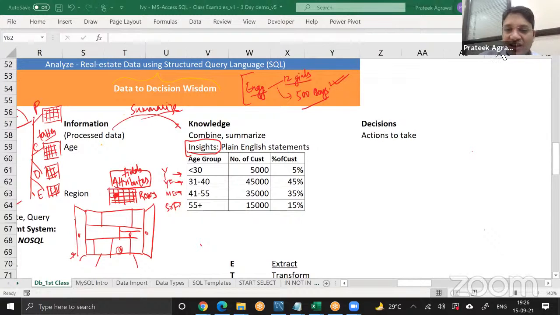Any suggestion, any ideas? Plain English statements, guys. Very, very simple, plain English statements. Devajyoti is saying business requirement. No, Devajyoti, again, my question is very simple here.